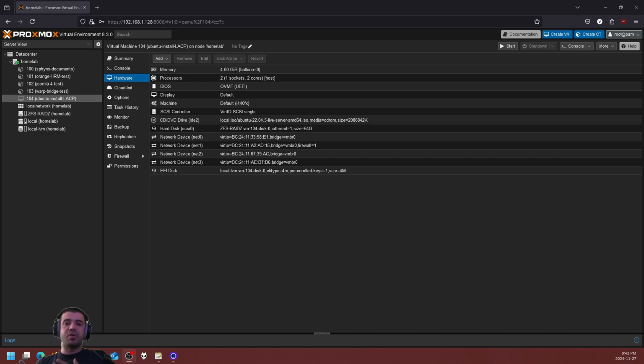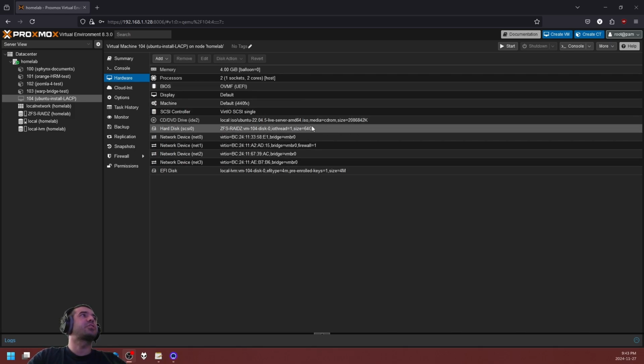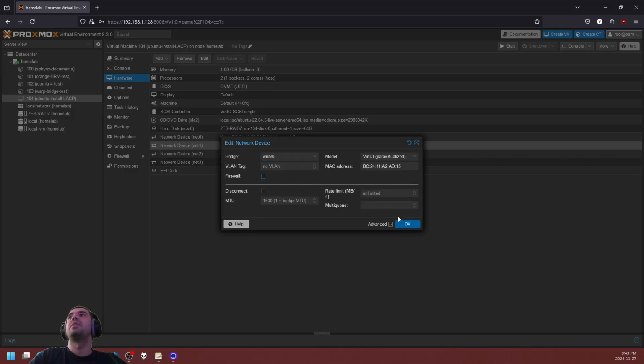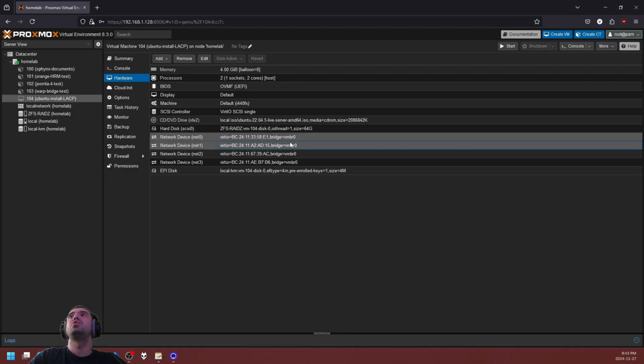But to keep it simple, what we're going to do today is the network configuration part of it. I have set up a virtual machine, as you can see, with a very simple hard disk of 64 gigabytes and with 4 networking adapters that we're going to use to configure LACP.